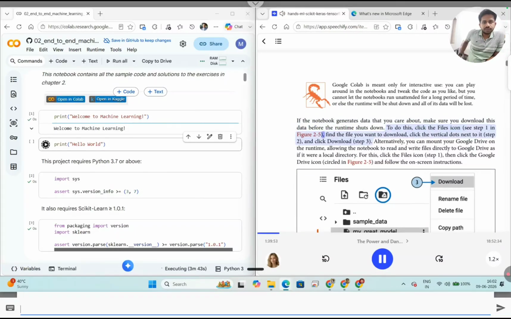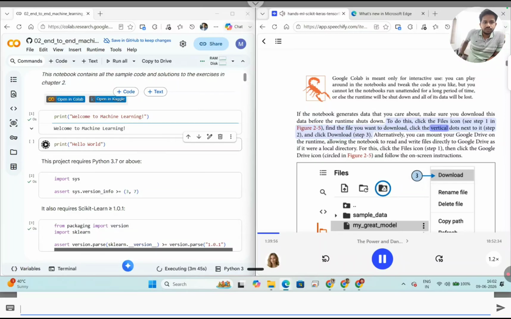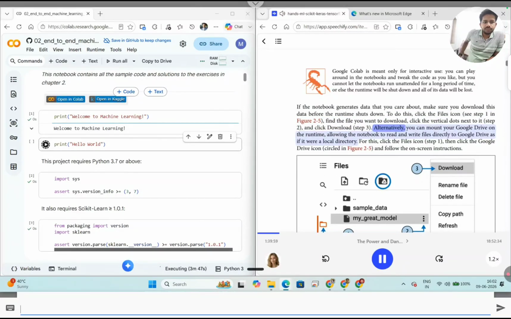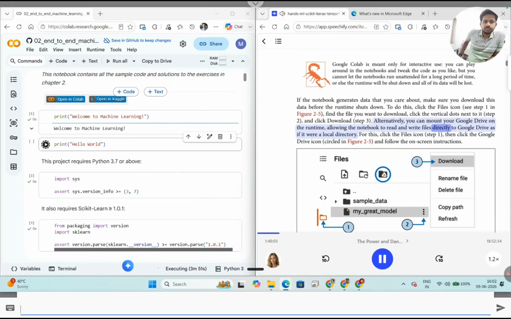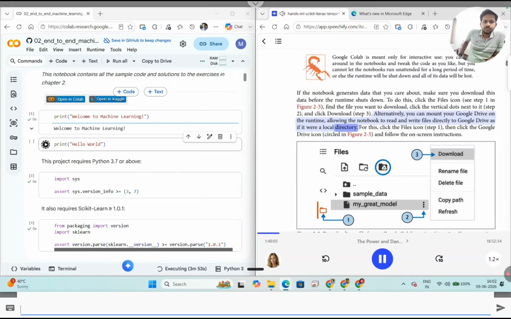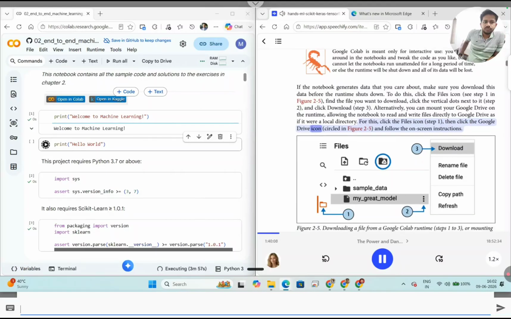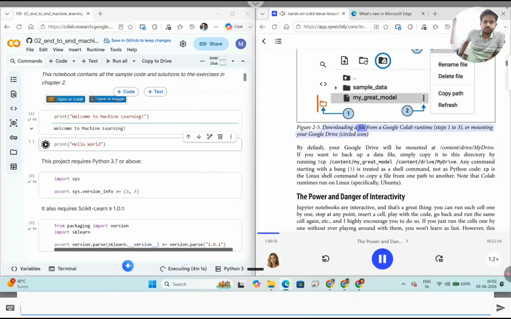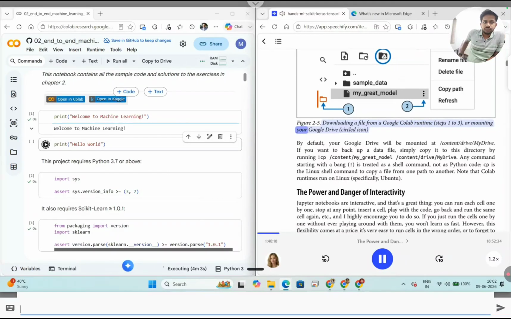To do this, click the file's icon, find the file to download, click the vertical dots next to it, and click download. Alternatively, you can mount your Google Drive on the runtime, allowing the notebook to read and write files directly to Google Drive as if it were a local directory. For this, click the file's icon, then click the Google Drive icon and follow the on-screen instructions. Figure 2-5, downloading a file from a Google Colab runtime or mounting Google Drive.